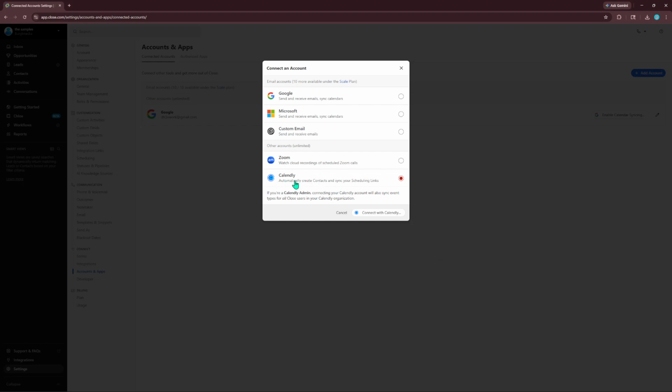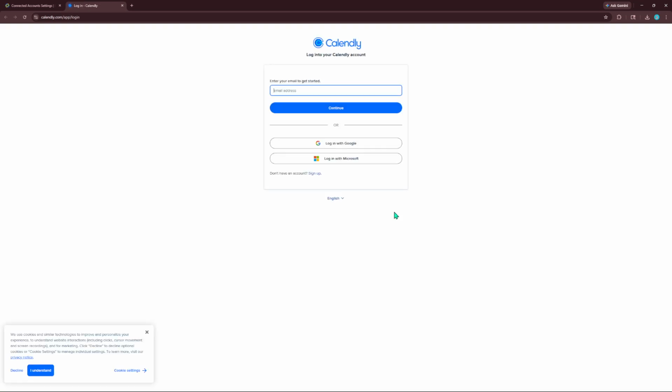The next part involves signing into your Calendly account. You'll need to enter your login credentials to proceed. Ensure that your credentials are accurate to avoid any hiccups. This step is necessary because it authorizes Close CRM to access your Calendly scheduling data, allowing for a seamless integration experience. Once you're logged in, the connection process will complete automatically, linking your Calendly to Close CRM.